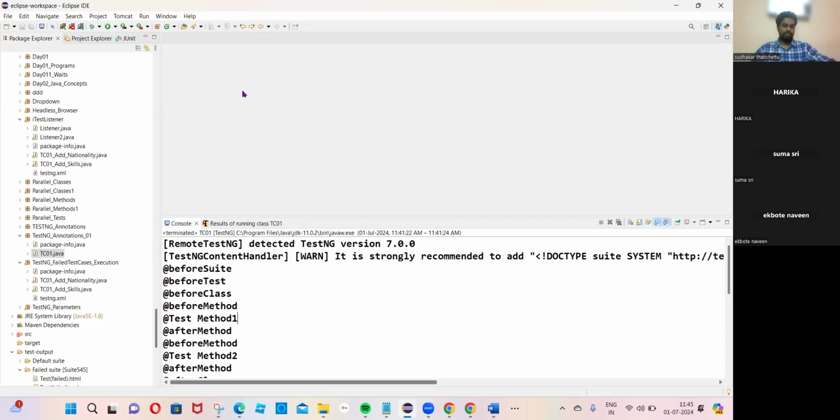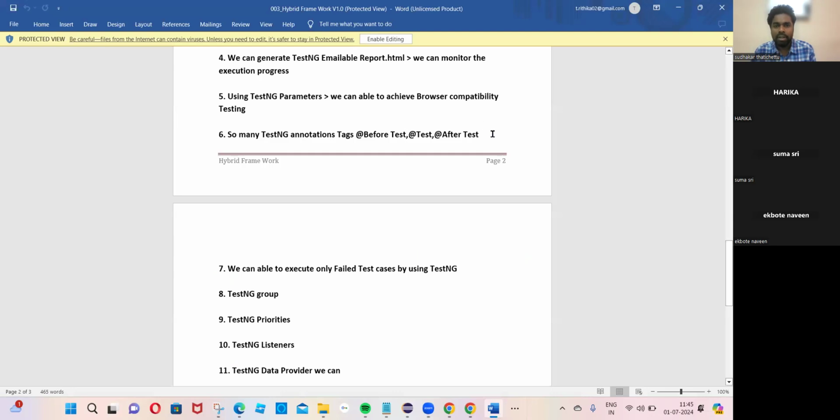So nobody will use all these annotation tags in a single TestNG class file. Just for your information, how the order of execution happens, what are the annotation tags given by TestNG, and what is the sequence of execution. So these questions people are asking in the interviews. So now everyone is clear about TestNG annotations. So what are the various annotation tags?